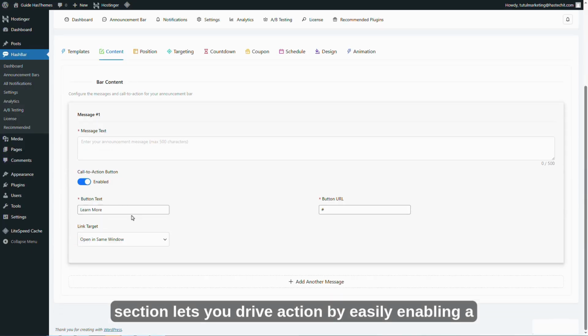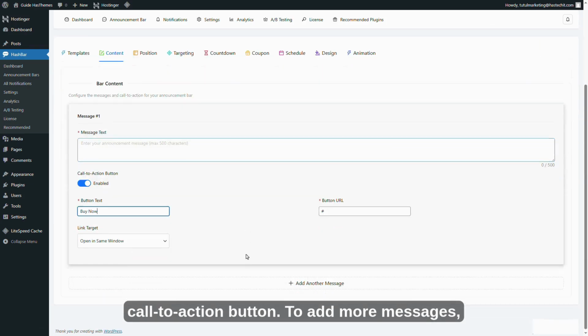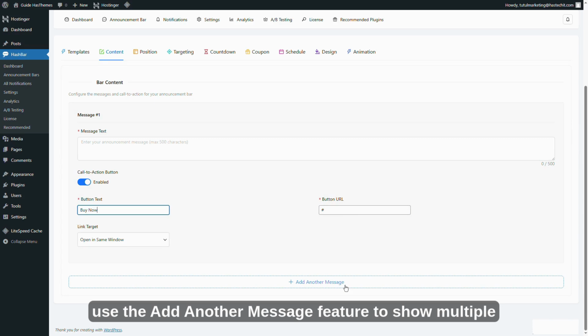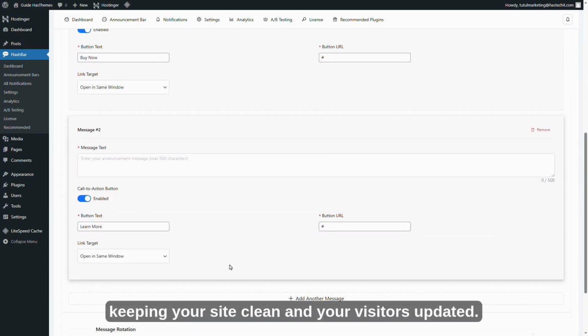The content section lets you drive action by easily enabling a call to action button. To add more messages, use the Add Another Message feature to show multiple announcements in one bar, keeping your site clean and your visitors updated.